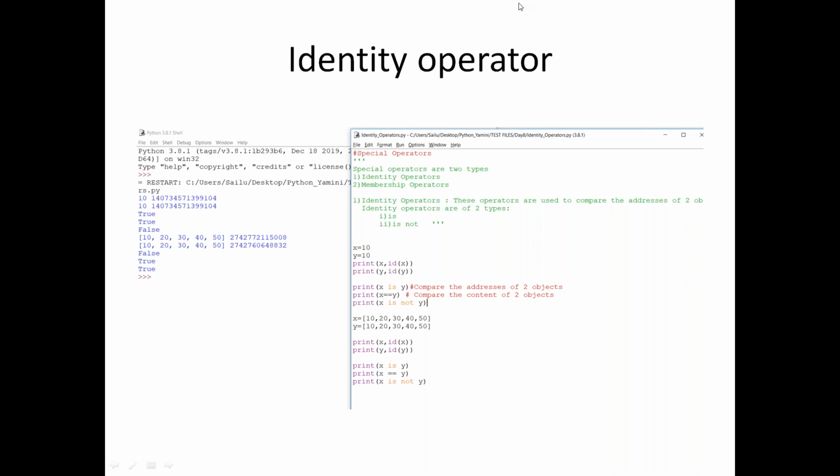Now when you use print x comma id of x, the system displays the x value with the address, id of x. Similarly, print y comma id of y, the system displays the y value and the y address. Now I want to see whether both addresses for x and y are the same or not. For that, I'm going to use the identity operator called is. Print x is y. When I use x is y, the system compares whether the two addresses are the same or not. If both are the same, the system will return true. If both are different, the system will return false.